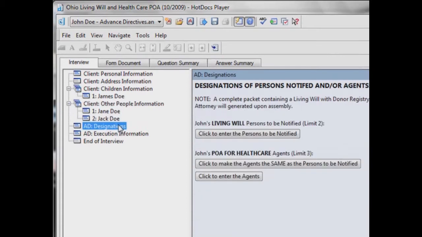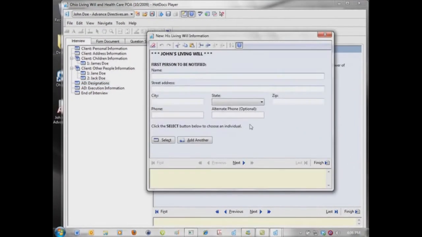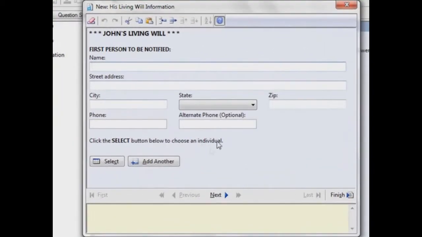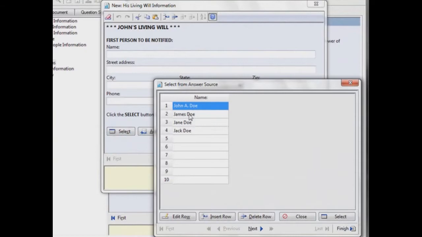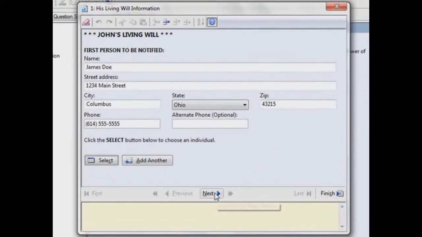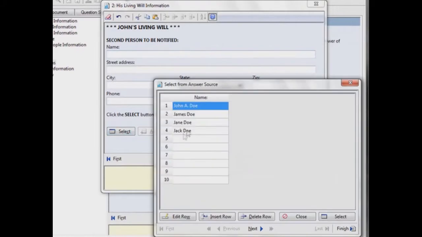The next screen is the Advanced Directives designations. Here we can enter in the persons to be notified with John's living will, and also the agents for the power of attorney for healthcare. If we click the button for the agents for the persons to be notified, we can either type the names in here, but if we've entered them previously, you can just hit the select button and select them from the list. To add another person to this list, I need to click the Add Another button and then make a second selection.